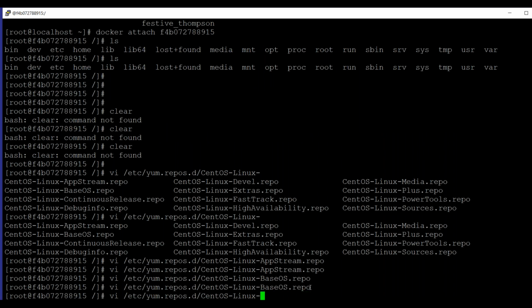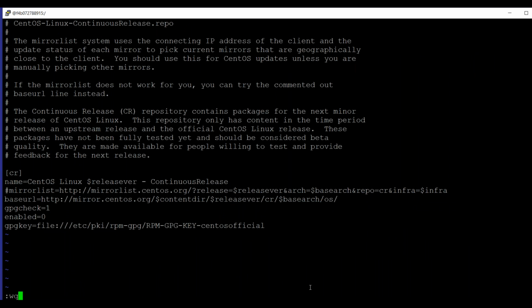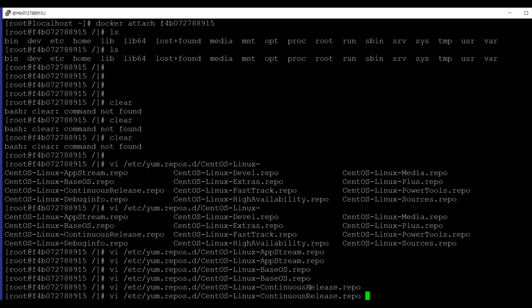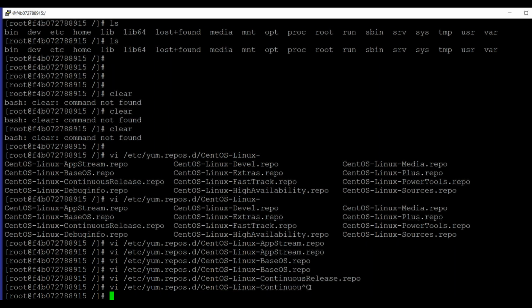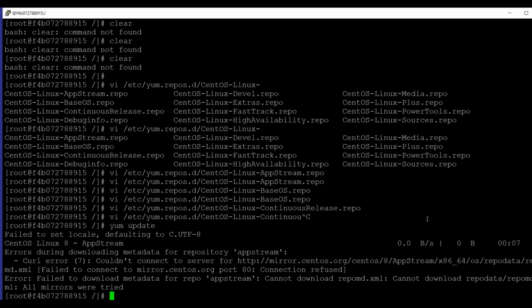Base OS, then container release repo, and this also. Anyways, debug info I don't need. Level extras, fast track, high availability, I don't need anything. So now let's run yum update. It will fail for some other things, but it will pass for maybe upstream and base OS. Let's see.